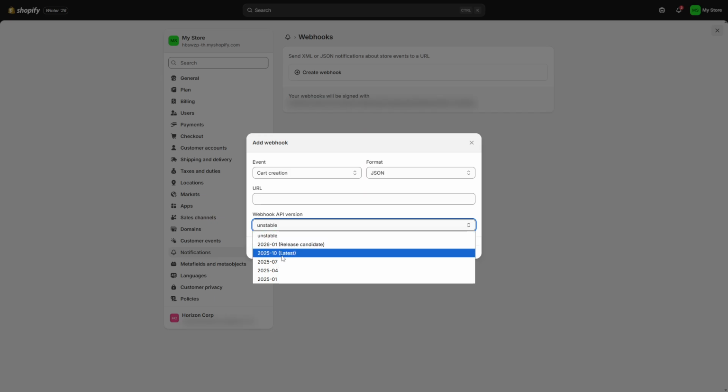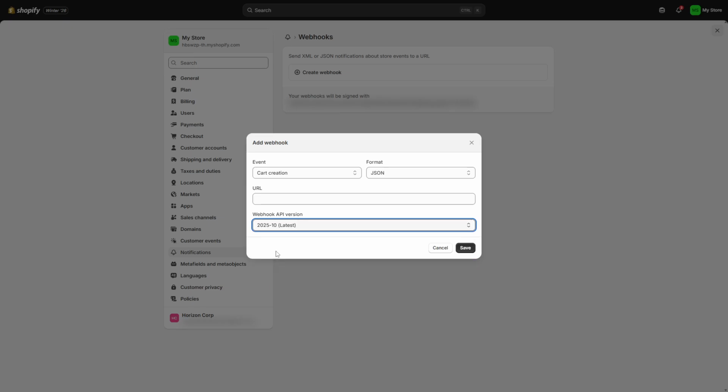Using the latest API version helps ensure the payload structure and available fields match current Shopify behavior, reducing surprises during testing. Once those fields are populated, click Save to create the webhook in your store.